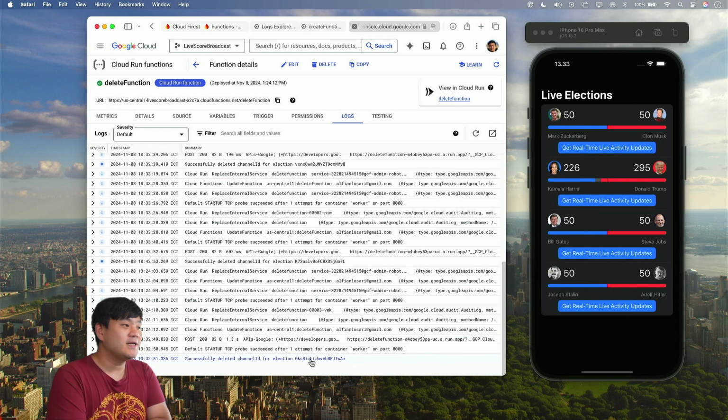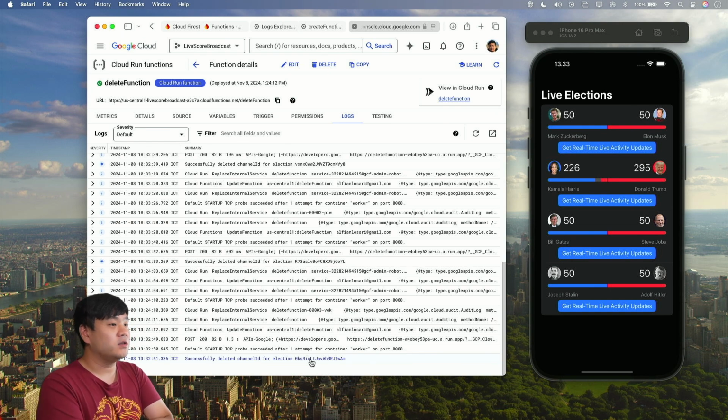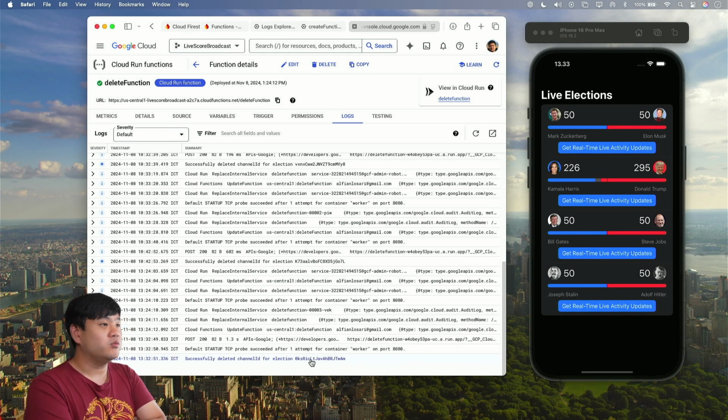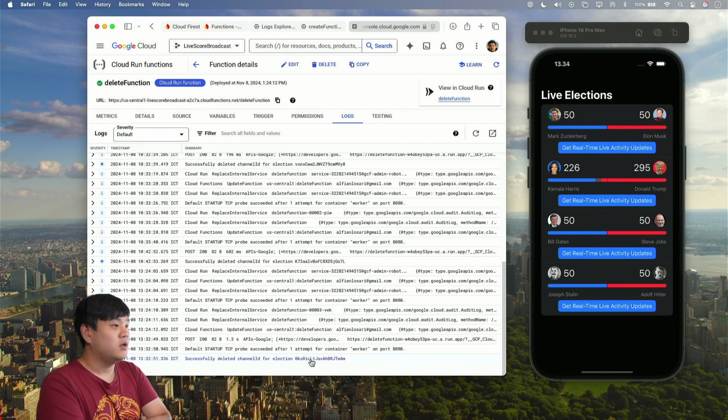And that's basically it for our tutorial this time. We have successfully created the live activity broadcast for the live election results. Using this live activity broadcast is very useful if you want to broadcast the live activity updates to a huge number of users at the same time, because you don't need to manage the push token for each user that already started this live activity. We only need to use a single channel to broadcast to all the users of our application.